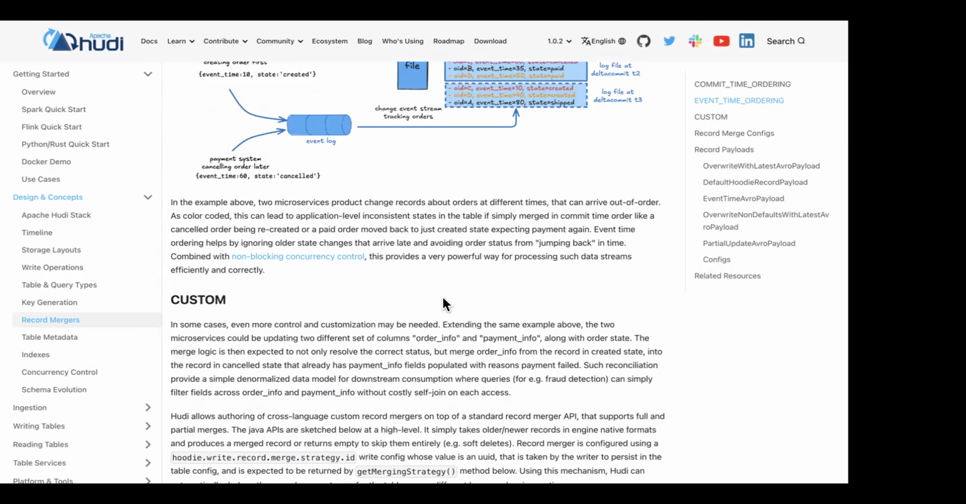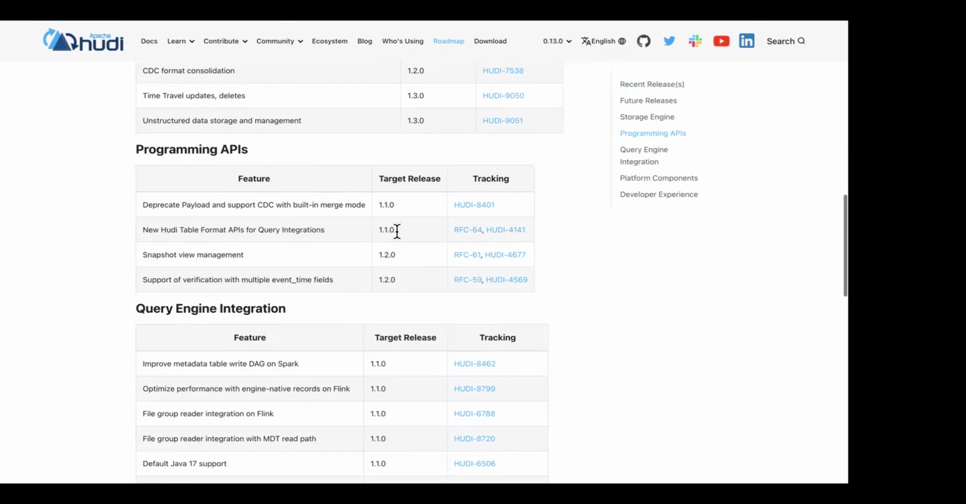Those are still there because we want to support backwards compatibility. So in 1.1, what we are going to simplify is that we are going to gradually deprecate the payload interface. We still allow custom payload implementations that users provide. But in the Hudi repo, for all the built-in payload implementations, we are going to deprecate or remove all of them, and migrate the logic to either a built-in merge mode, such as event time based ordering, or a custom merger.